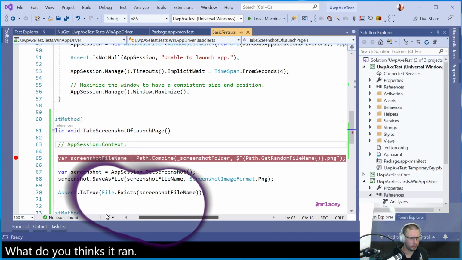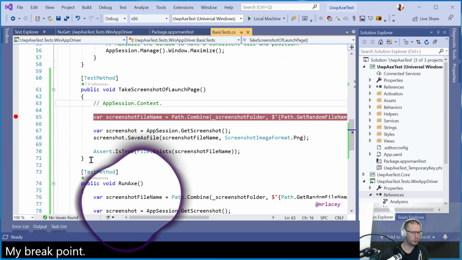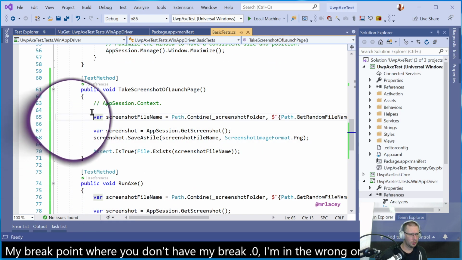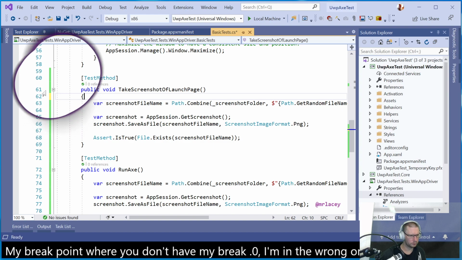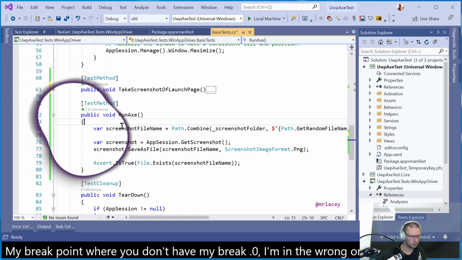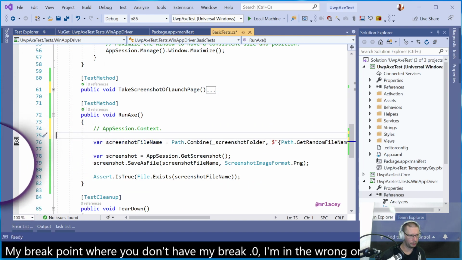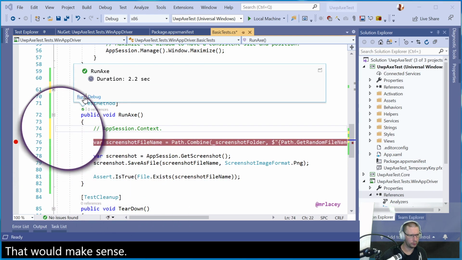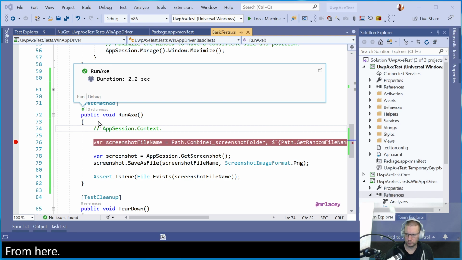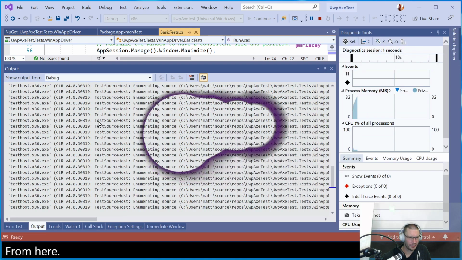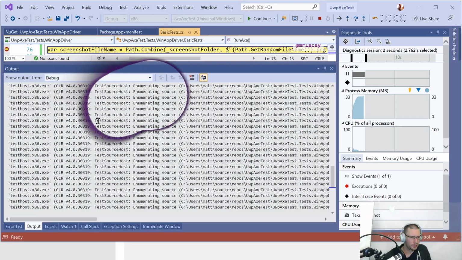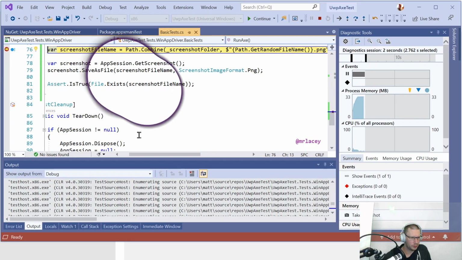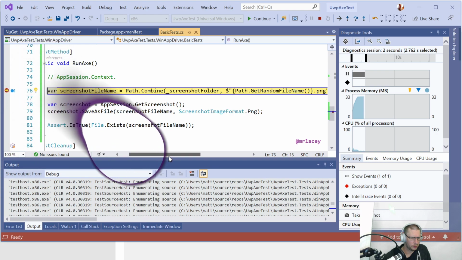It's not hitting my breakpoint. Why are you not hitting my breakpoint? Oh, I'm in the wrong one. That would make sense. Let's just do it from here. Right.